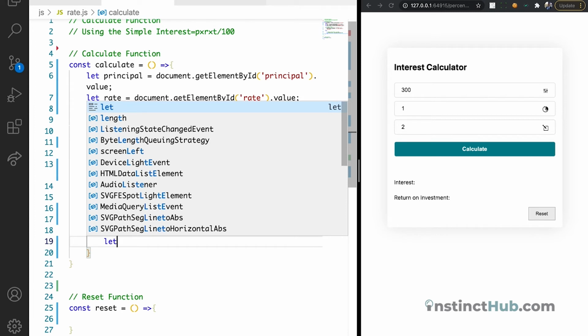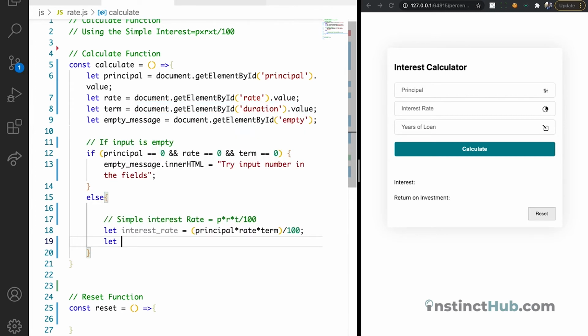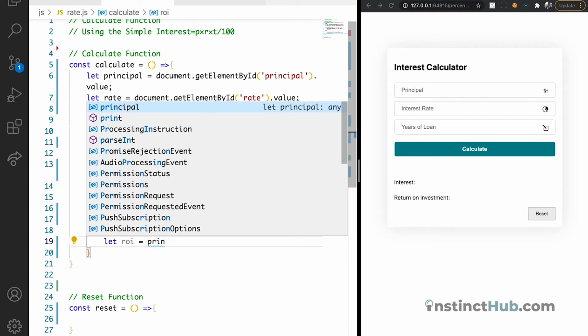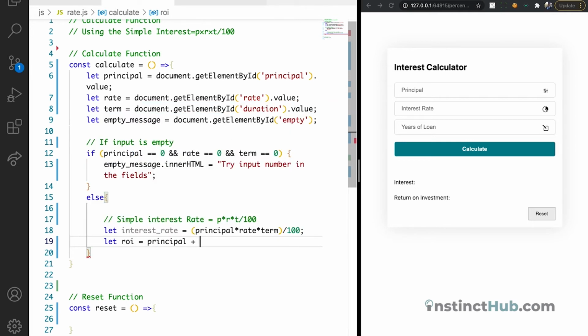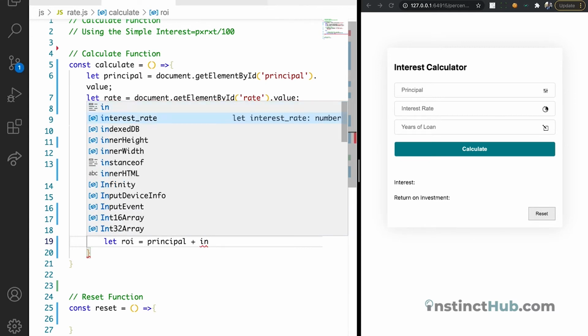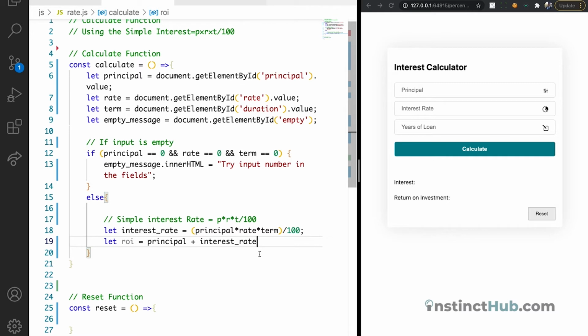We'll just do let ROI equals the principal amount plus interest rate. So whatever percentage comes as a result of our investment, we want to add it back to the principal amount. Now, we need to do something here.